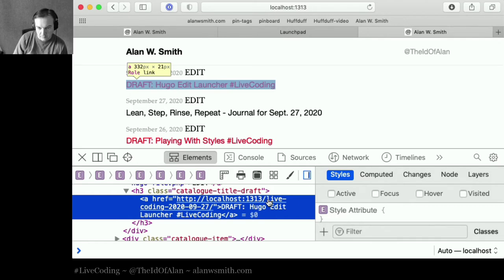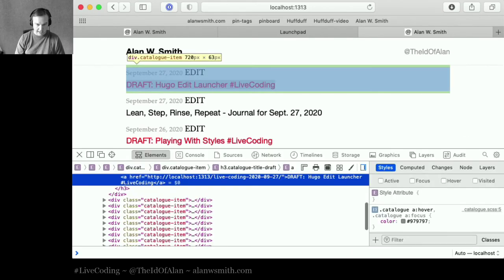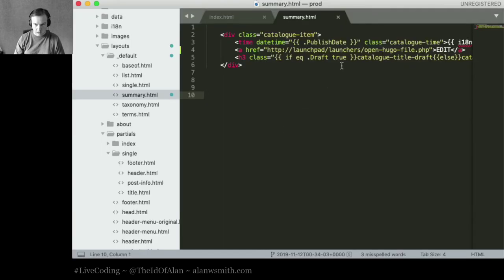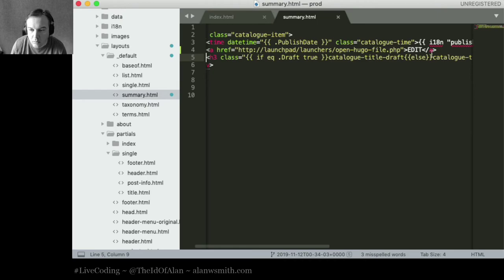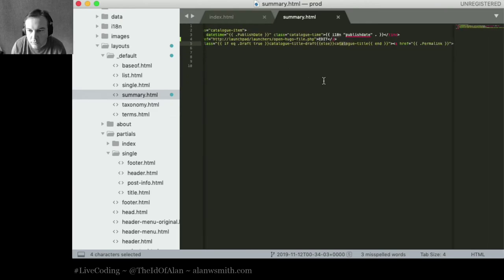But this, excuse me, live coding 2020.09.27 is what I want. That's the string that I want. That's the URL that I want. So now I just need to figure out how that string gets made, which is gonna be catalog. All right, I'm gonna have to do this for a second. Here we go.